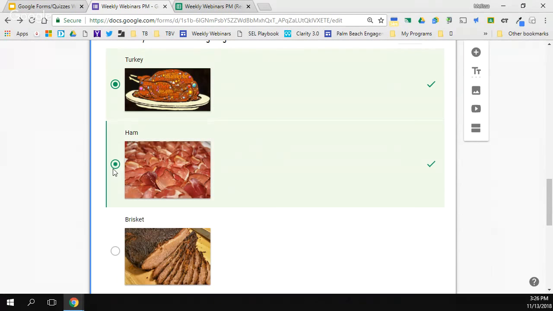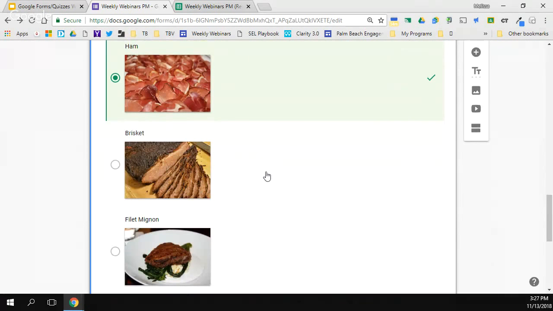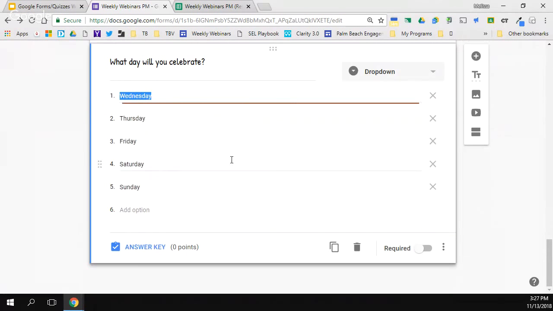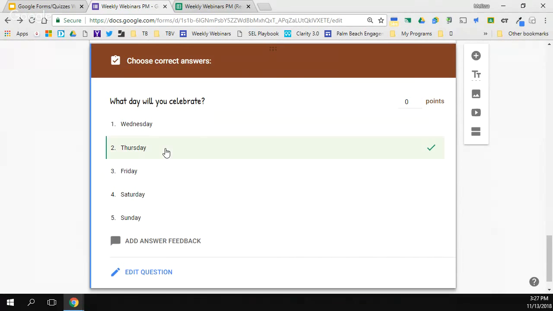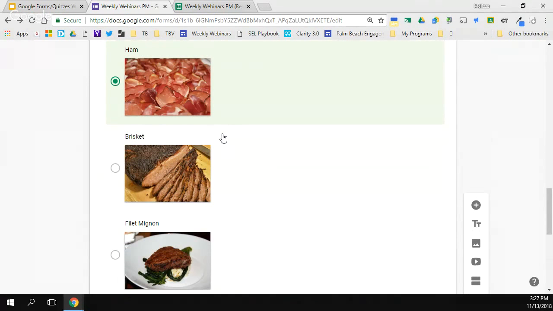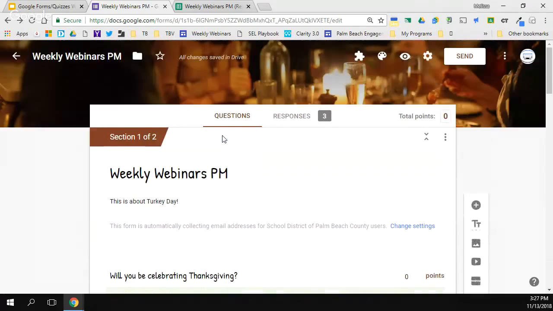You can also make it 2 answers if you wish. So turkey or ham are acceptable, but brisket, I don't know, my husband's not okay. He thinks brisket's okay for Thanksgiving. I don't think so. And then what day will you celebrate? Our answer key should be Thursday. And again, you saw how it can be more than one answer, so it's totally up to you. Okay, so my answer key is done.